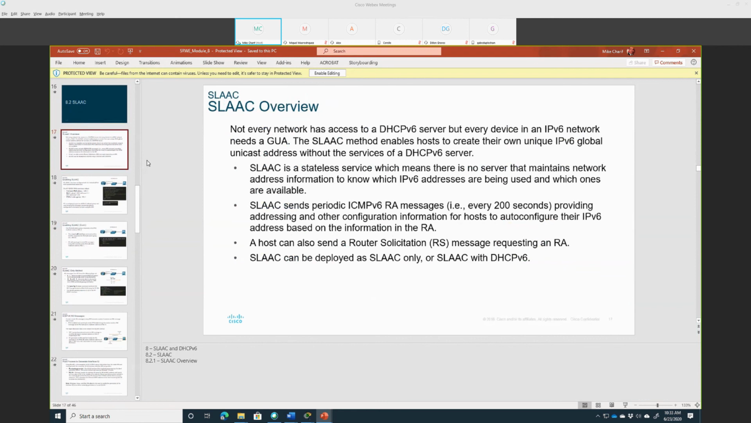So a host can also send a router solicitation, RS, requesting an RA. SLAAC can be deployed as SLAAC only or SLAAC with DHCPv6.